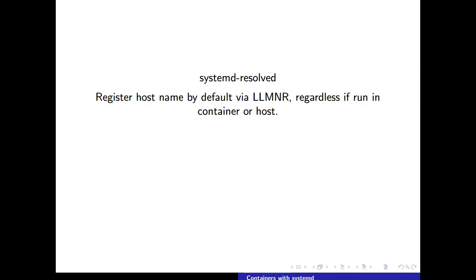So if you actually would run a Windows virtual machine instead of a Linux container on the host, the name resolution works the exact same way, and the Windows virtual machine can ping the host under its real name, and the host can ping the Windows machine under its real name. It's kind of cool. So yeah, we register host name by default via this LLMNR protocol, regardless if we run a container and host, and hence they can do name resolutions on both sides.